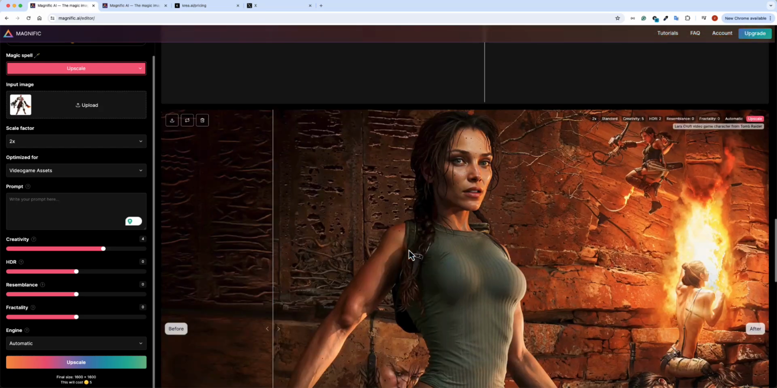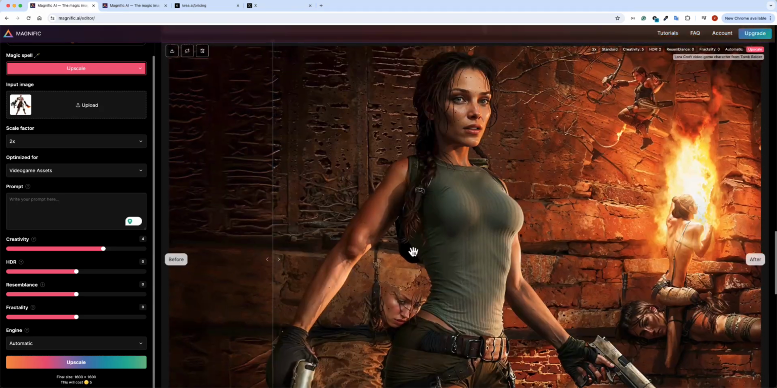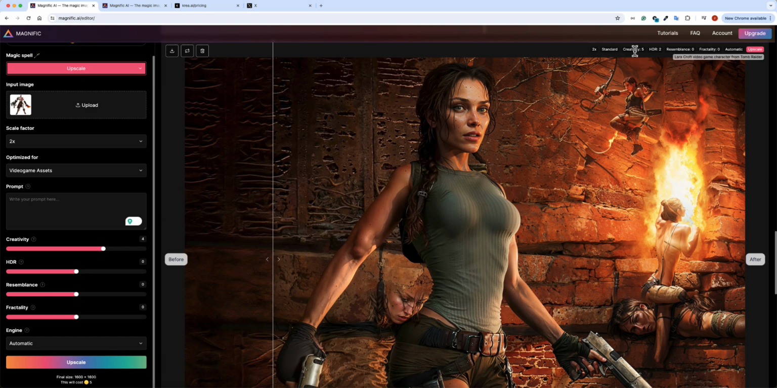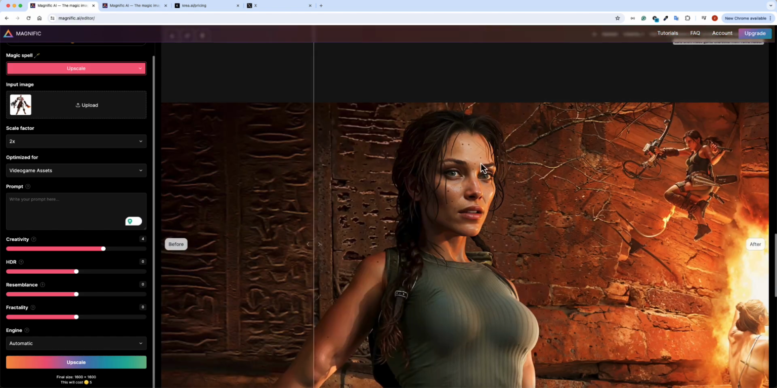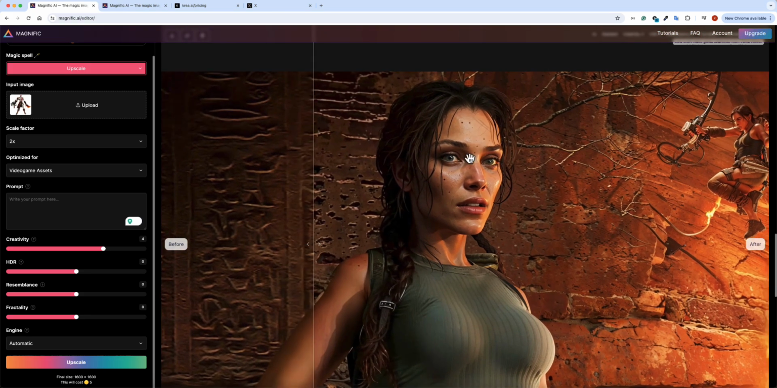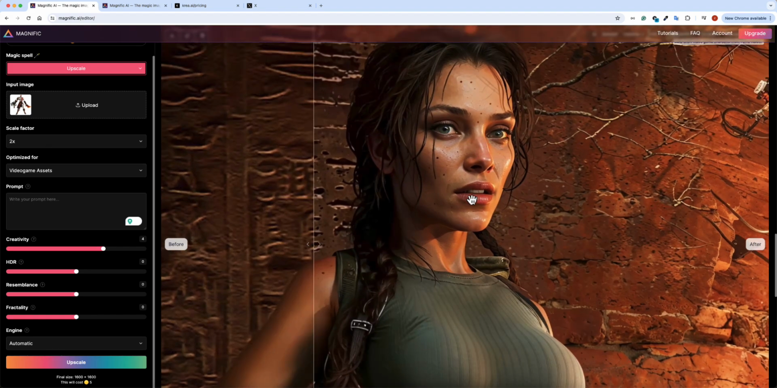So I did the same picture, but this time I increased the creativity, which is this one right here, to 5, and the HDR to 2. So look what happened. First of all, the quality of the picture is different. And then it added these details to the face, like these kind of brown dots, not sure why, but as you can see, the details of the face are very, very different.